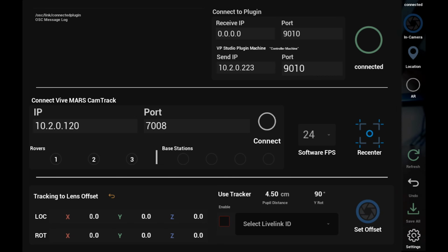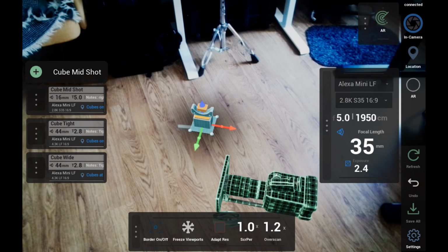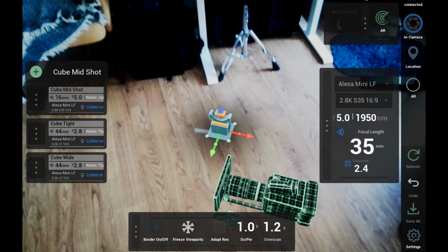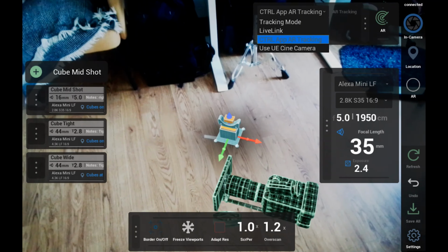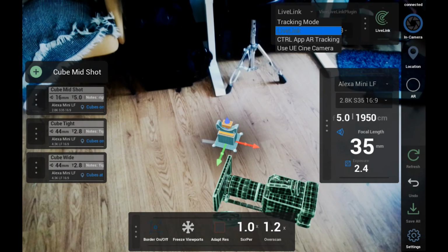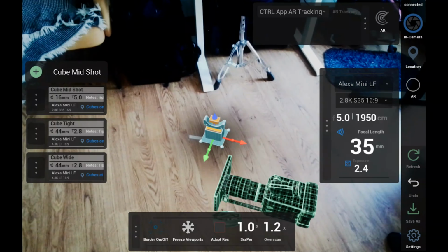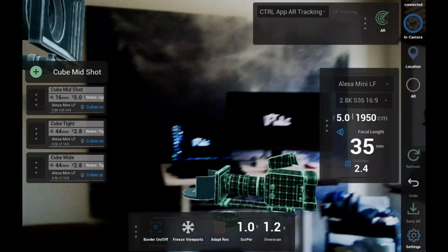Now we want to go back to our settings and make sure that we're connected to the plugin. And then we can go into our in-camera tab. And then at the top right, we have the tracking. So first I'm going to switch it back to Live Link and then switch it to Control, enable and disable this. And now we have tracking live in the editor.